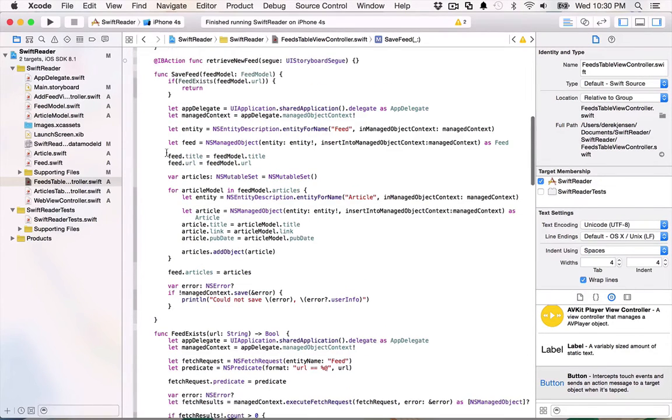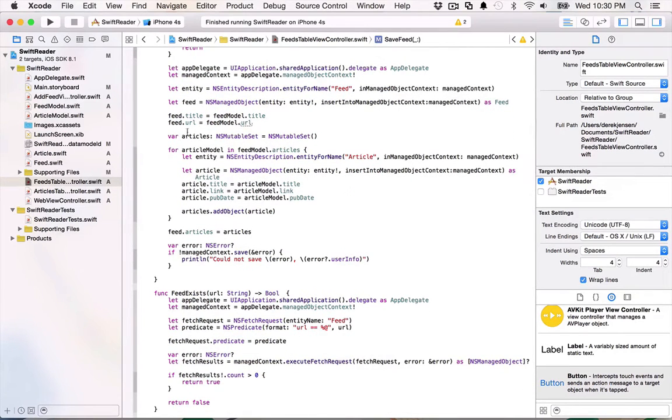So all we're going to do is we're going to set the properties of this entity to the properties that match the model. Then we're going to create a mutable set here of articles, which is just a set, an NSSet, if you're familiar with that within iOS, to hold a collection of information. Mutable just means I can add data to it.